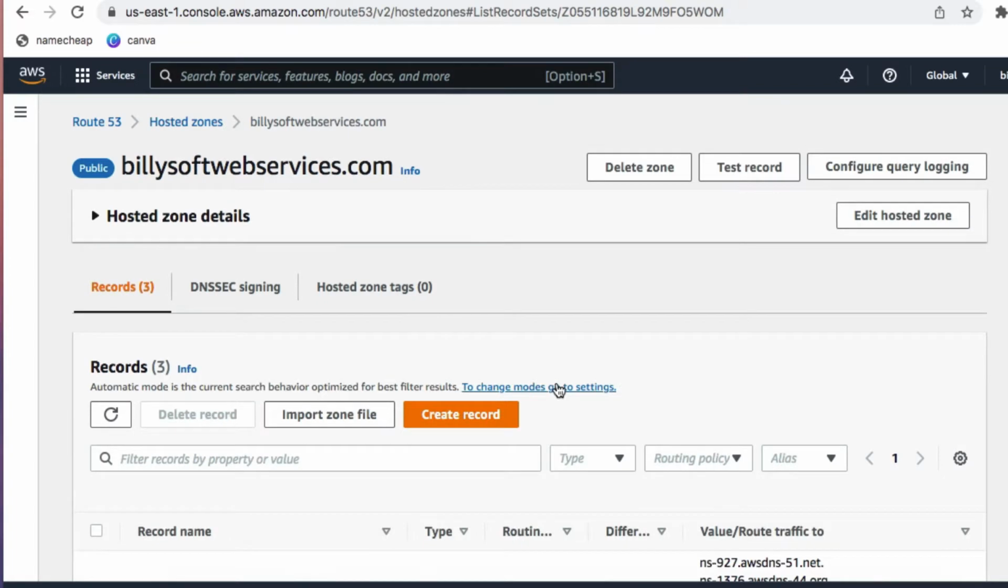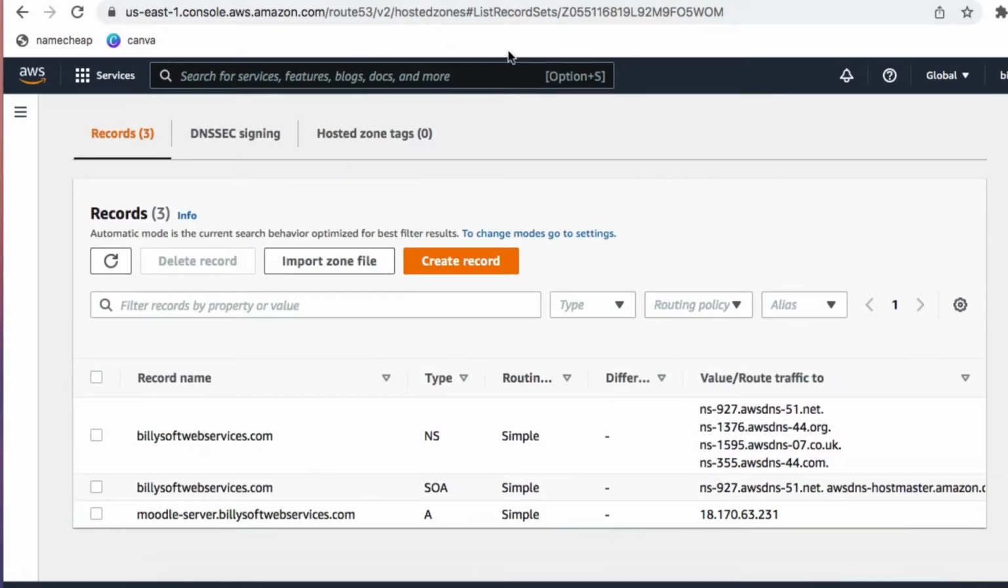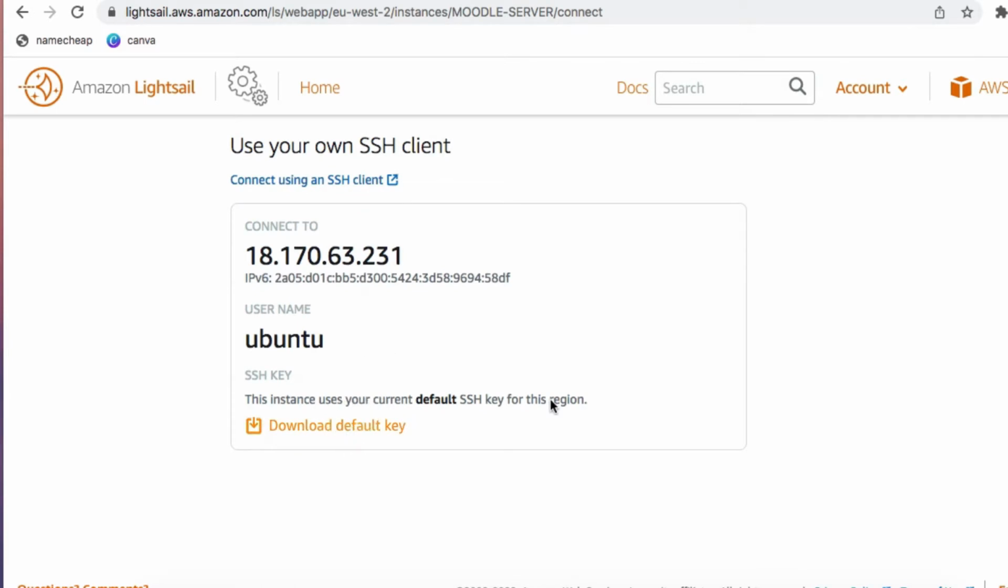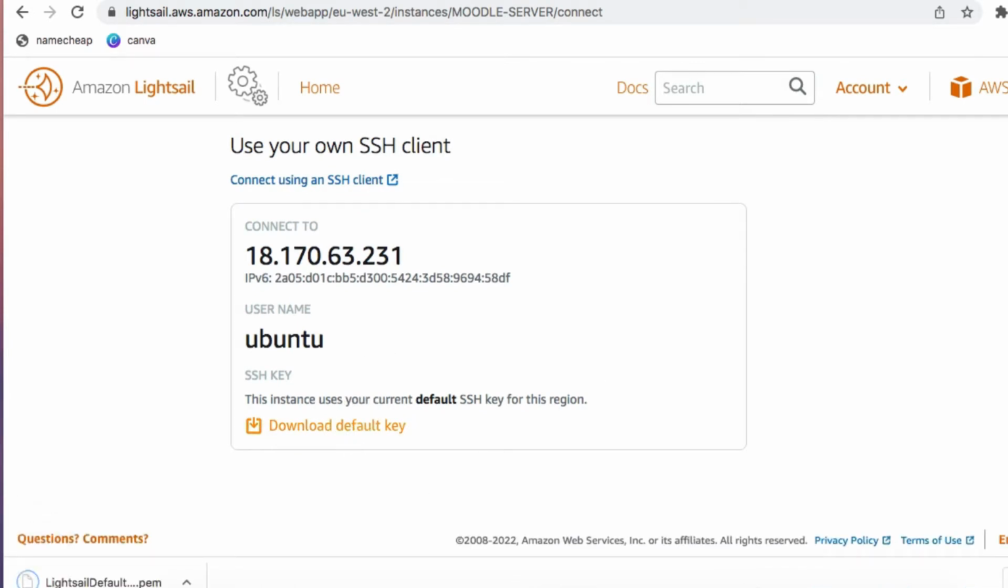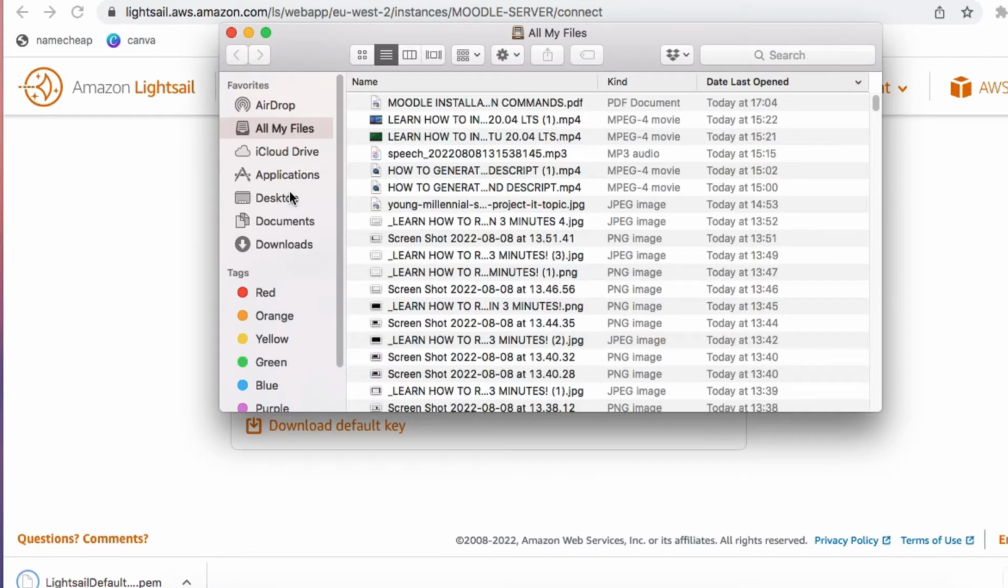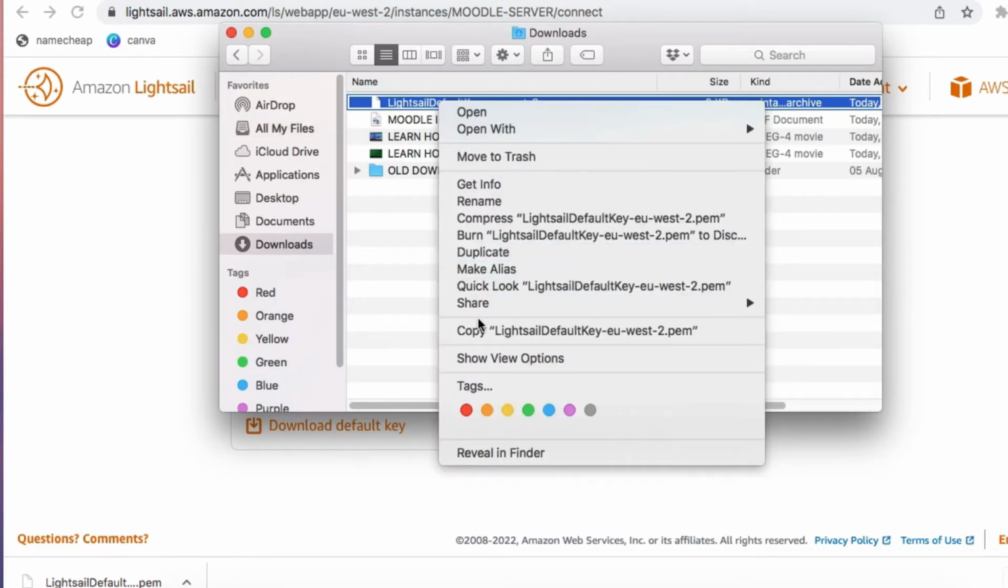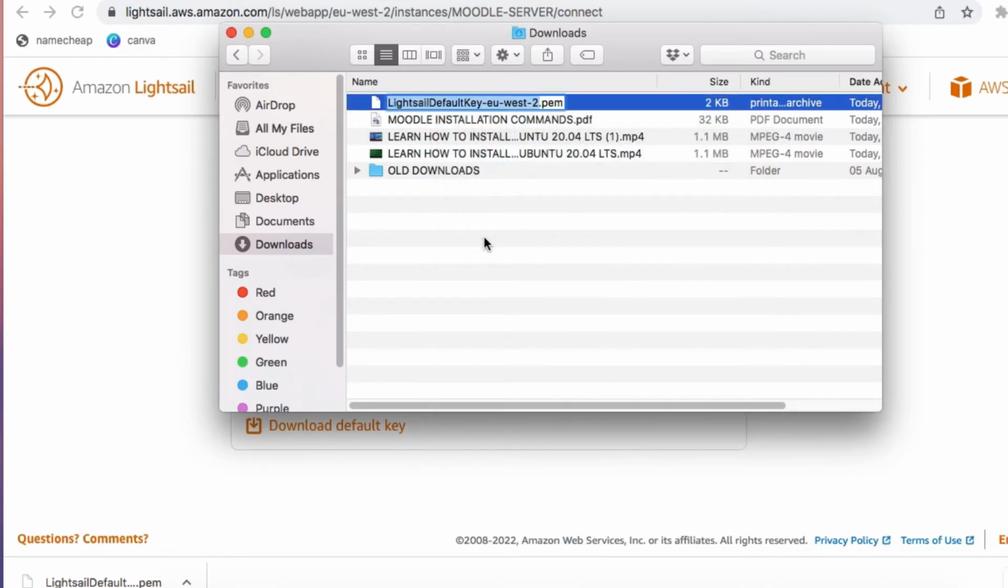So I've created an A record, which is like a subdomain that points to the Moodle server. The next thing to do is to download the default key pair file that allows us to connect to the Moodle server via SSH. Let me rename this file. I'm going to rename it to moodle.pem.